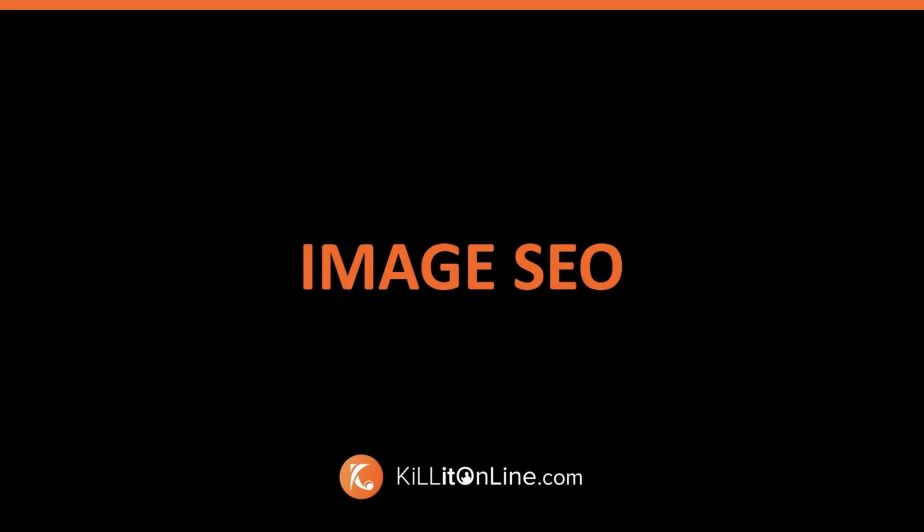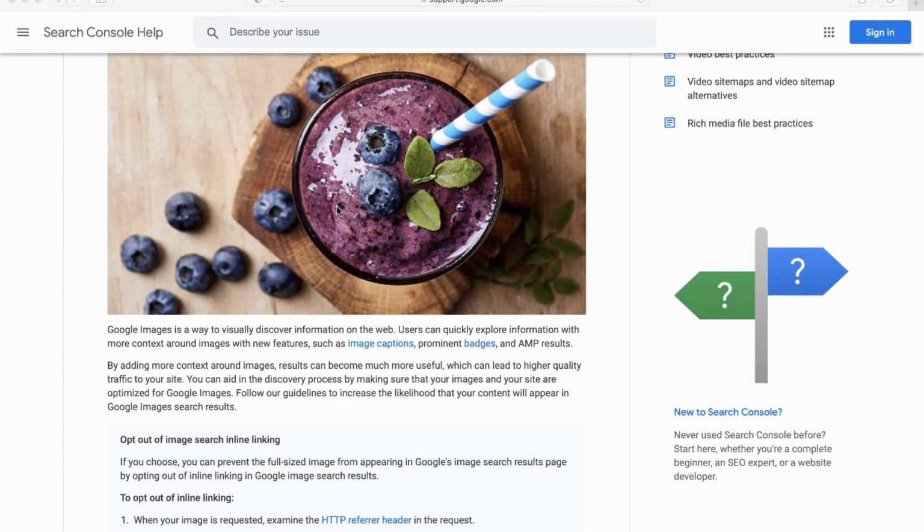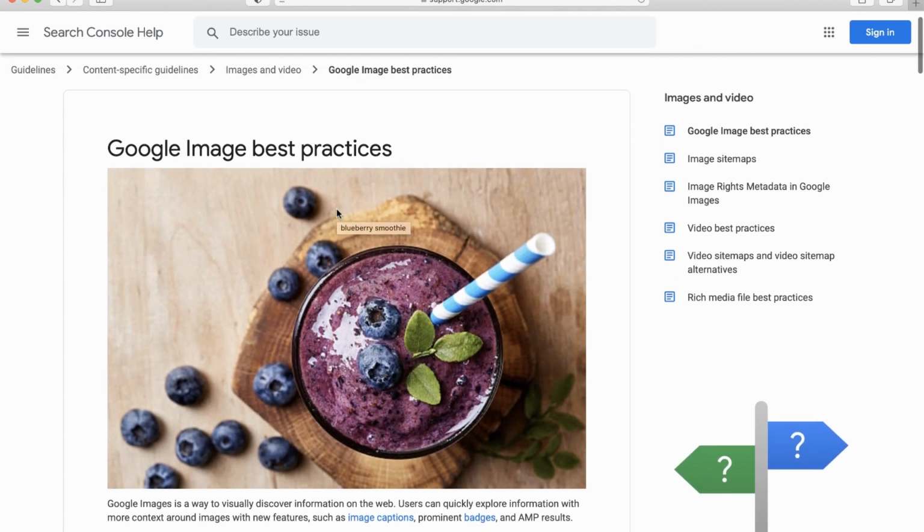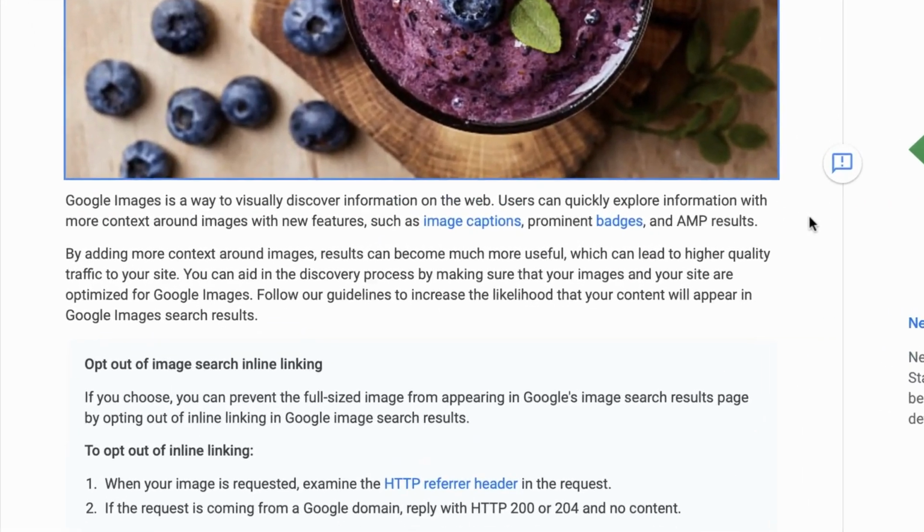Now let's talk about image SEO. Or in other words, how can we optimize the pictures? How can we optimize the images that we add to the websites? Those images will help the website, the landing pages, and the pictures themselves rank high in search engines, especially Google. So let's see what Google says about image keyword optimization, or Google Image Best Practices.